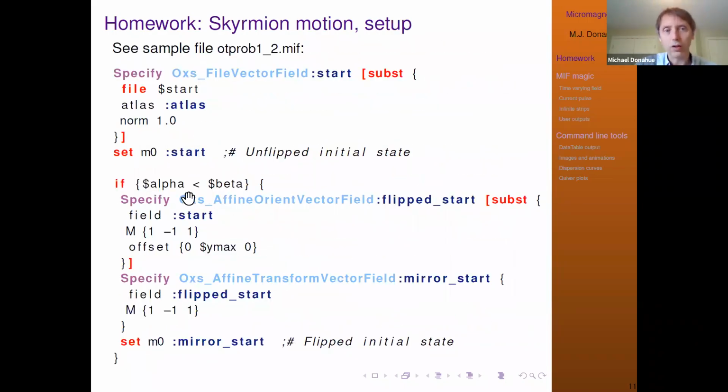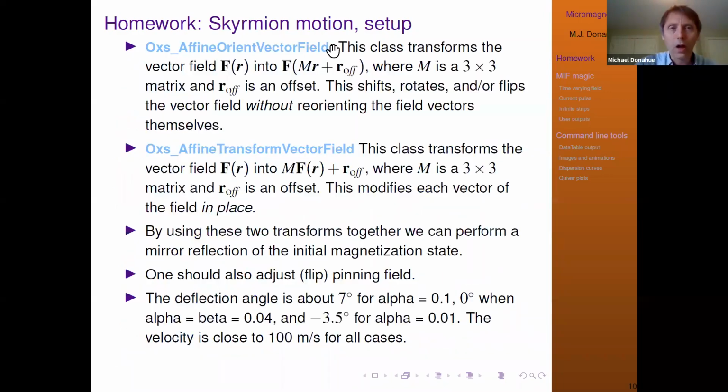So this is higher up in the file. You've got this check for alpha and beta. I do want to spend a moment talking about these two transforms on vector fields. You use these a lot for all sorts of sophisticated things, so I didn't want to not mention them. The first one, affine orient vector field, takes the input, so you've got a vector field f of r. R is the position, then f, the output, is going to be a vector at that position. So what affine orient vector field does is apply a 3x3 matrix to the initial position, optionally adds an offset. So that basically shifts, rotates whatever the field, but it doesn't touch the vectors that come out, okay?